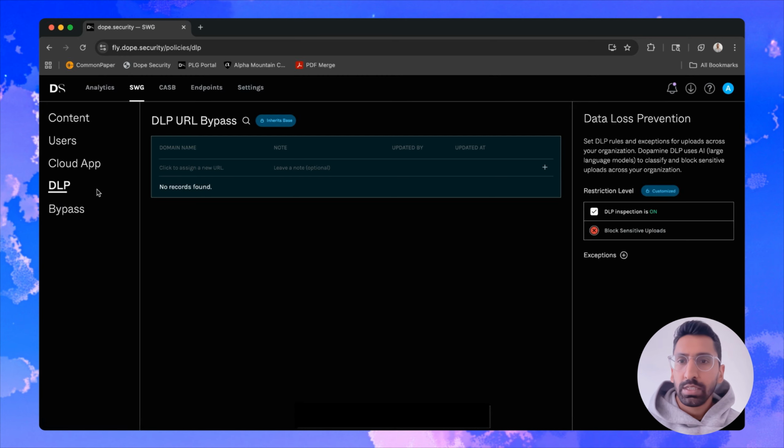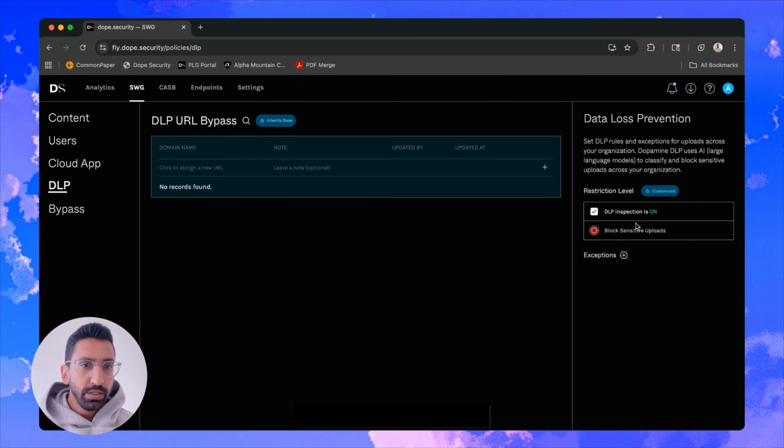So we've recently launched our latest product, which is called DopamineDLP. It's an AI-powered endpoint data loss prevention tool, and it can scan AI tools like ChatGPT and let you know, are users uploading sensitive content there or not? So you can see that I've already got this toggled on and I'm blocking sensitive uploads. So let's go ahead and test this out.